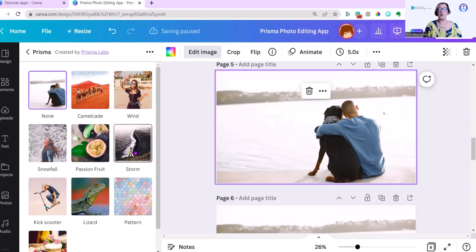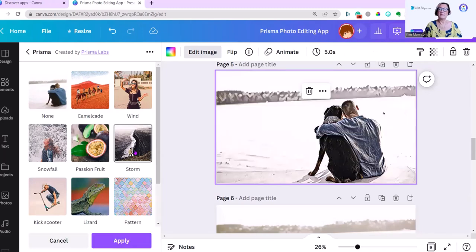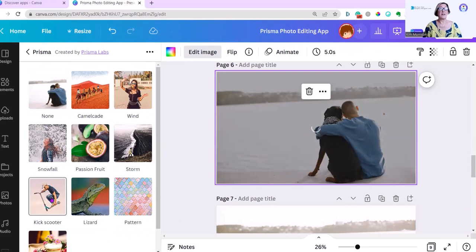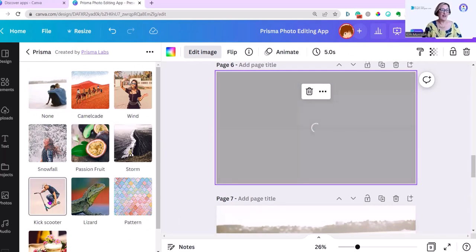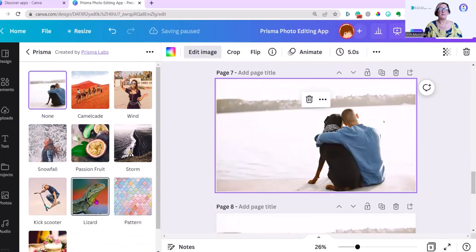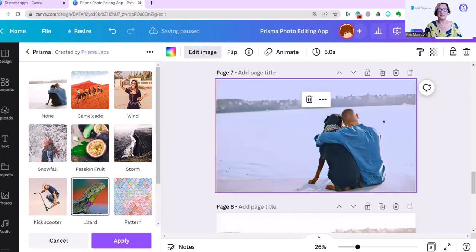Our fifth effect is Storm. I like how dark, moody, and stormy that one looks. Our sixth effect is Kick Scooter. These are all very creatively named. The seventh effect is Lizard. Well, that's got a very intense blue to it.